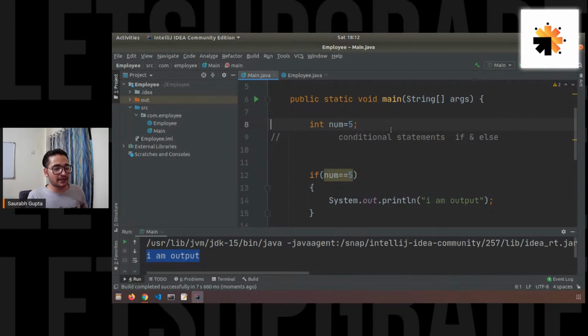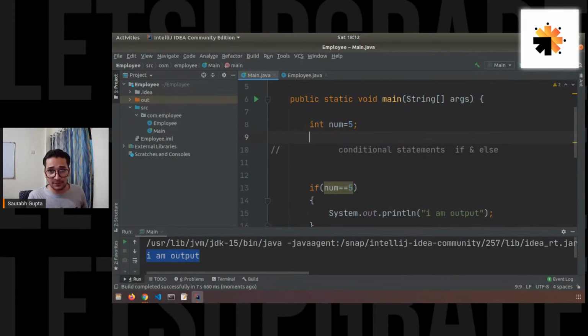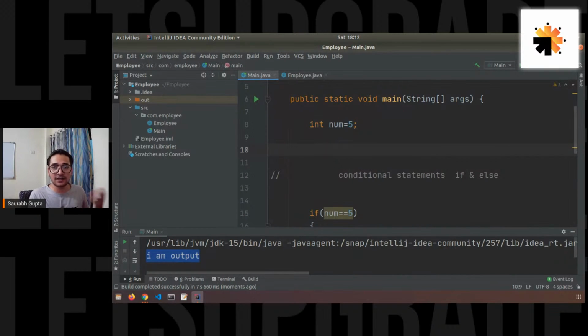So whenever you want to write conditions, the operators that will help you are these conditional operators. You have less than, greater than, less than equal to, greater than equal to, equal to, and finally not equal to. These are the operators that will help you to write conditions.